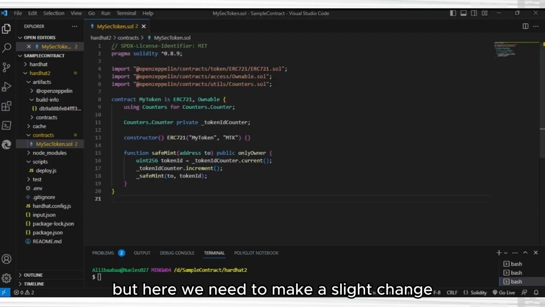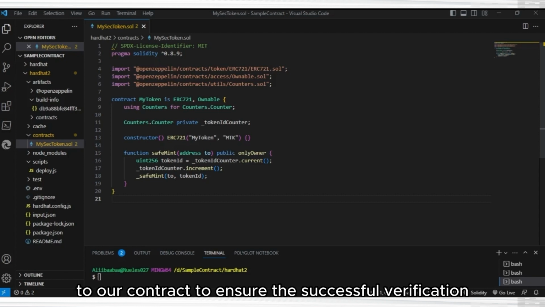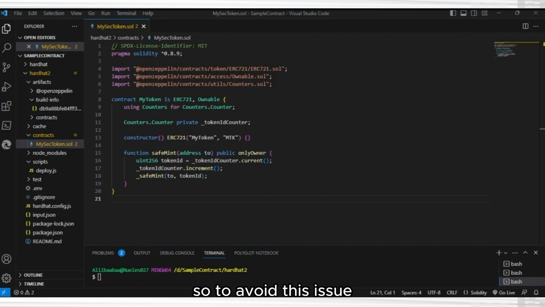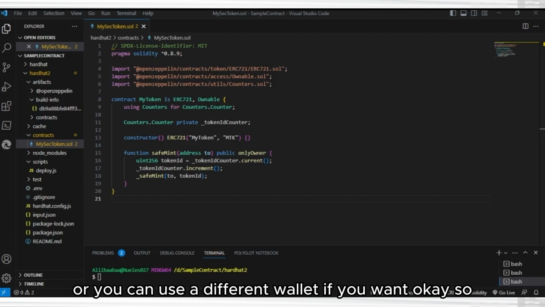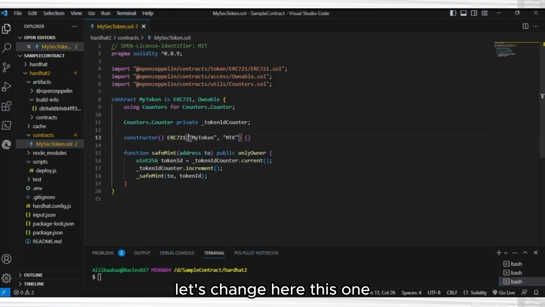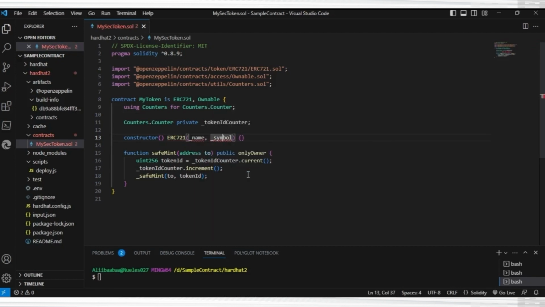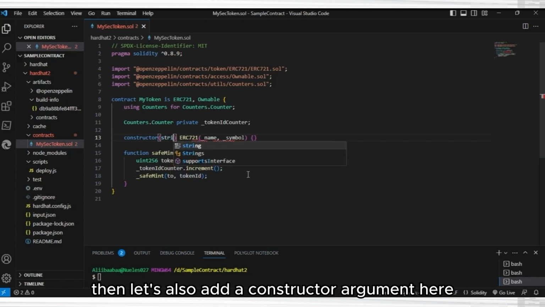But here, we need to make a slight change to our contract to ensure the successful verification. Since if we were to use the same exact code with the same wallet address, we wouldn't be able to verify the smart contract. It's because the bytecode would be the same. So to avoid this issue, let's make a small alteration to the code, or you can use a different wallet if you want. Okay, so let's change here this one. Let's make it underscore name and then symbol. And then let's also add a constructor argument here.